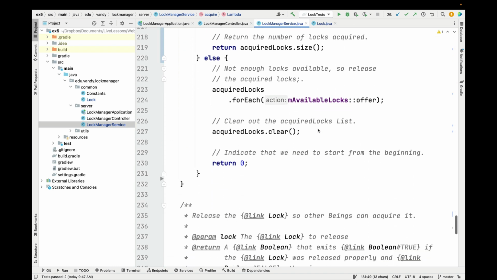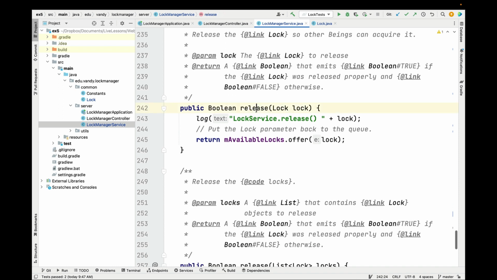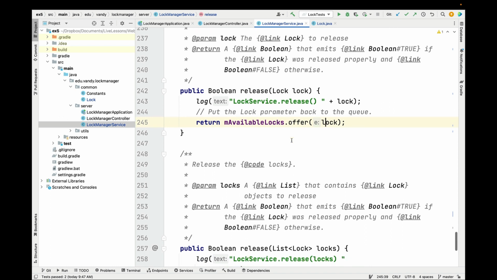There's a couple other methods to look at real quick, both of them release one or more locks. So here's the version of release that releases a lock. And what it does is it calls the offer method, passing in the lock. And offer is a method that does not block, and it returns true if it was able to put the lock back into the array blocking queue, and it returns false if that queue was full for some reason. Now, the queue should not be full if the client follows the protocol correctly of acquiring and releasing the locks. But if they don't, then this is a way to make sure that we know that there was a problem. So that's releasing one lock.